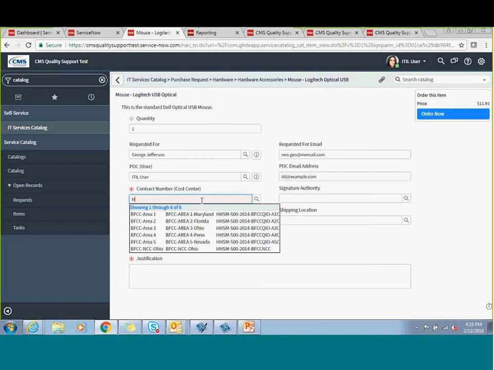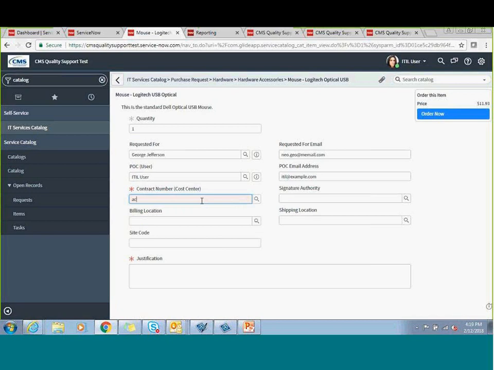Okay. If you don't know the contract number and you know the company name, you can type in the company name. Or if you happen to know the site ID, you can type in the site ID as well.